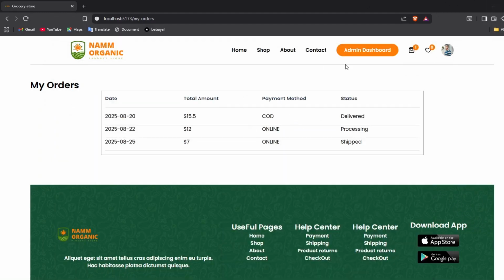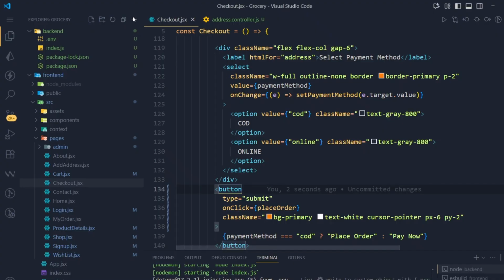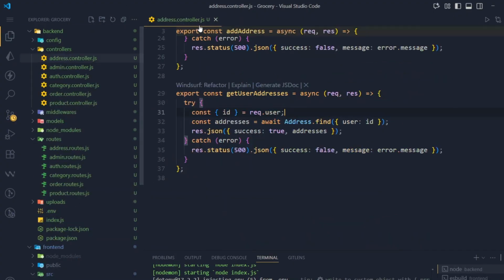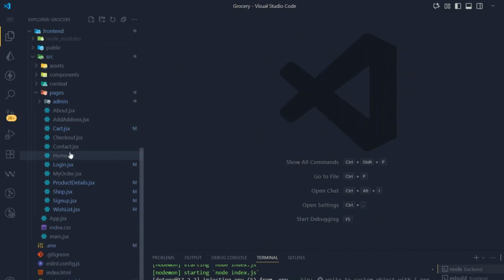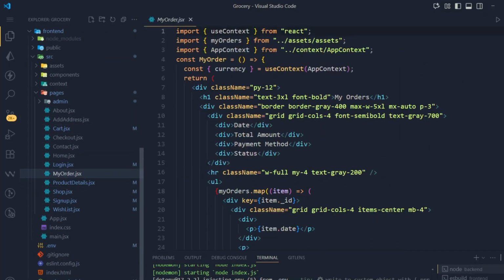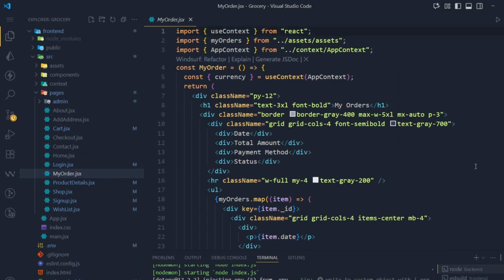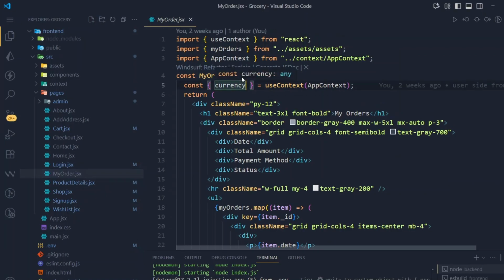Now we need to fetch our data in users. You can see user can see his own data. This is the dummy data, static data. We need to fetch the original data from the backend. So what we need to do, we need to just close this and also address controller, and let me open here my orders. You can see here we have my orders, and we will just use here axios like this.